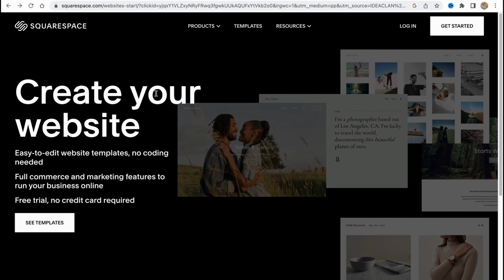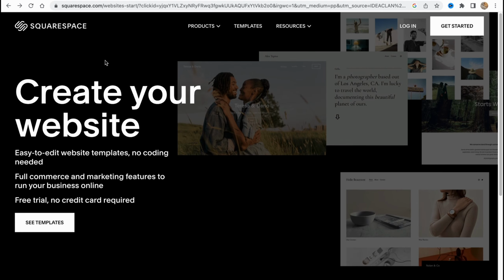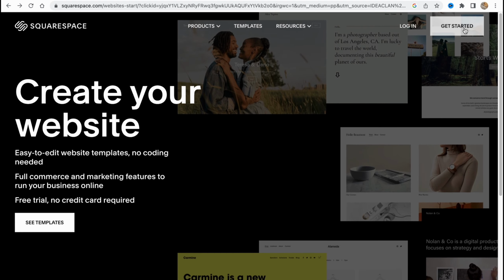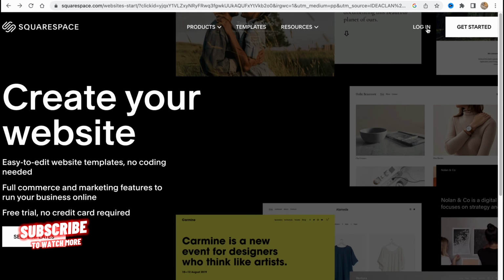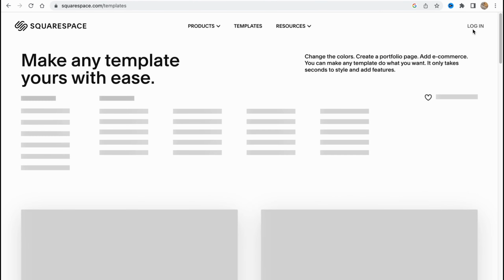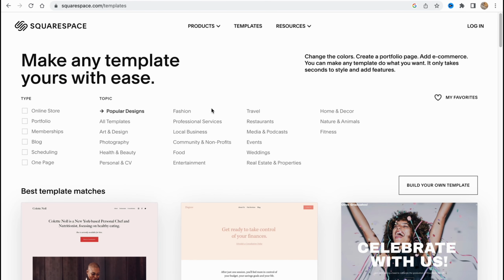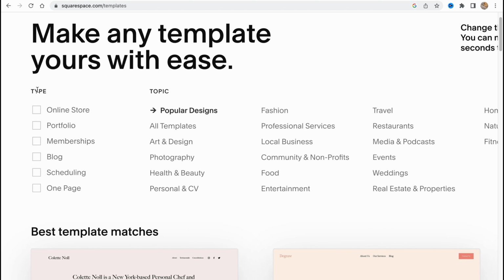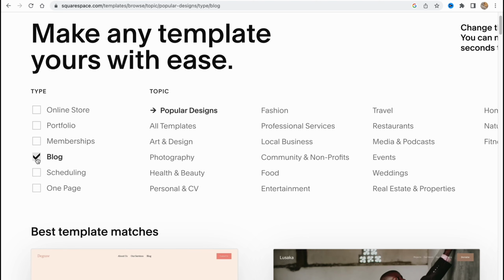Firstly, we need to visit our website squarespace.com and then just click on get started in the right top corner. Of course we can log in, but let's click on get started and then find the opportunity to choose the template. Here on the left side we can choose the type of our template. I'd like to choose blog because in this case we are going to create our blog.